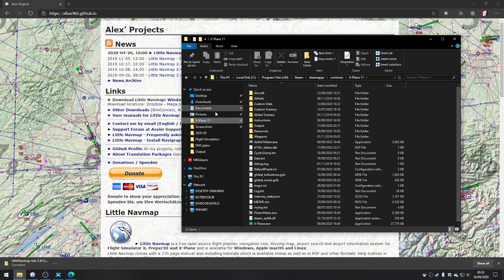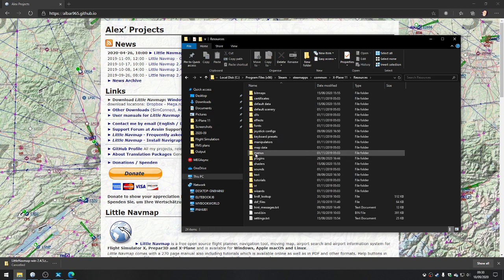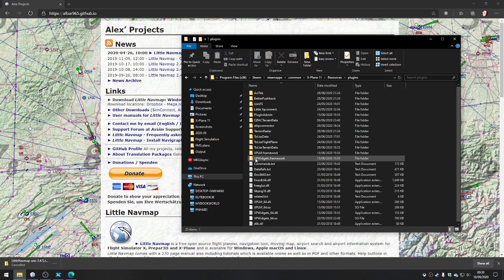X-Plane, and in my case I've installed X-Plane in C program files 86, Steam Apps Common, X-Plane 11 because I installed it through Steam. You will go to the resources subfolder, the plugins subfolder, and there you can see the various plugins I've got, and you will copy that folder from the LittleNavMap folder into here. You can see it's here on mine, and I did it in May of this year. So there's a LittleXPConnect, so I just drag it in, and then the next time I launch X-Plane it will be there. And we can go and have a look at that.